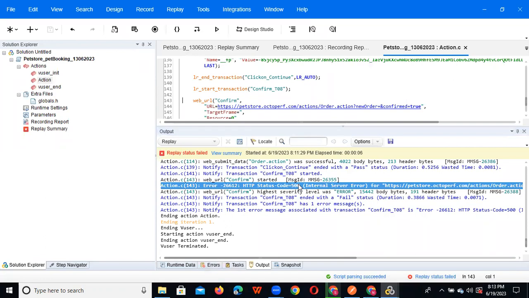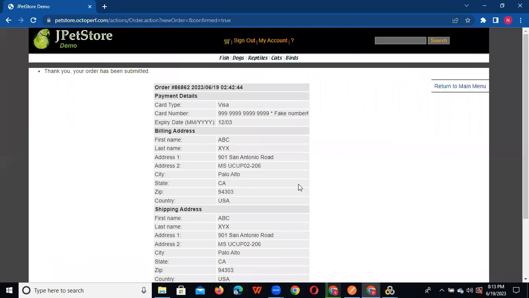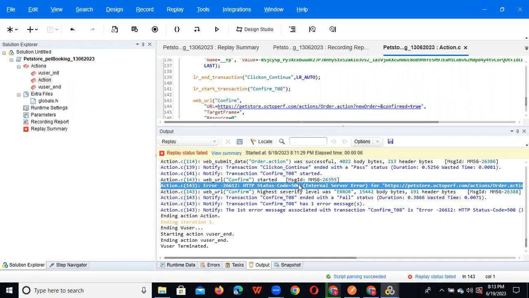So this is not an application issue. Maybe if you have not handled some dynamic values, you will get this kind of error. But before that, you need to understand whether this error belongs to the application side or not. If you want to see any error, you can come here and see that. Okay, that is fine.